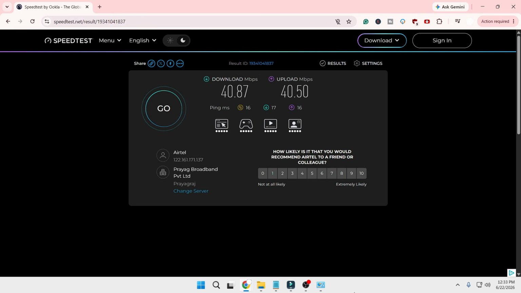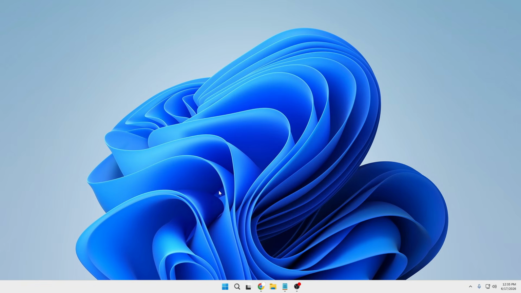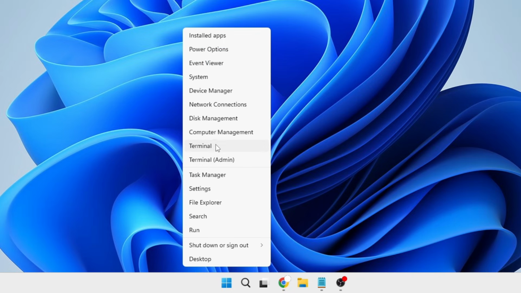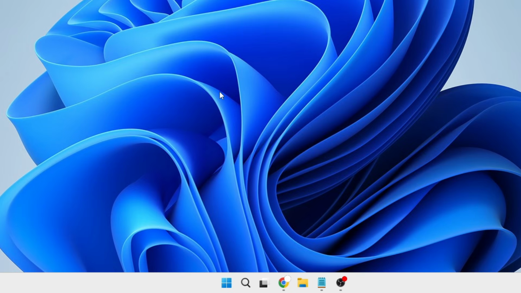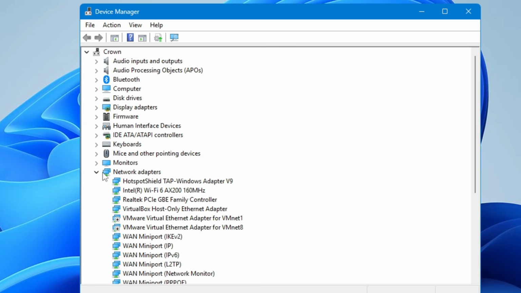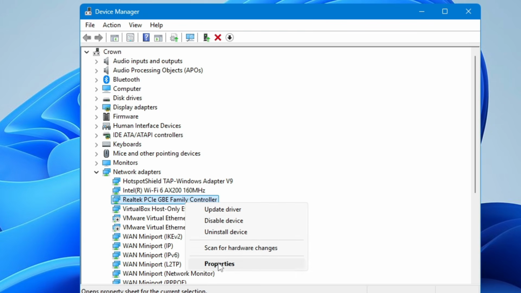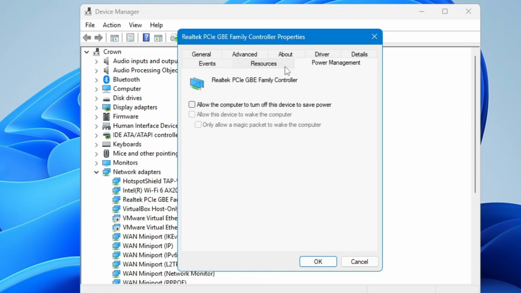Alright, and now we can move on with some optimization. So what do you have to do? Right-click on the Windows icon. From the suggestion, look for Device Manager and click on it. In the Device Manager, look for your network adapter, whichever you are using, like Wi-Fi or Ethernet. I would recommend you go with the Ethernet, but still, whichever you are using, click on properties, go to power management and make sure this option has been unchecked.